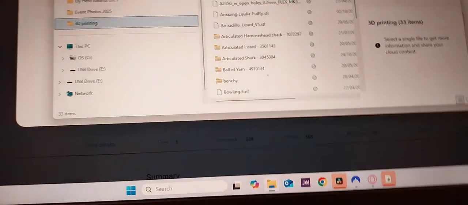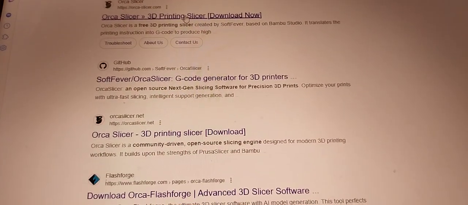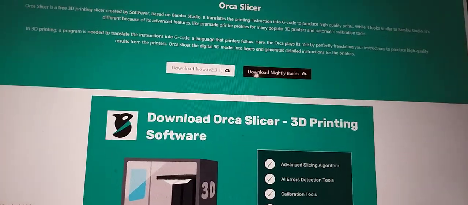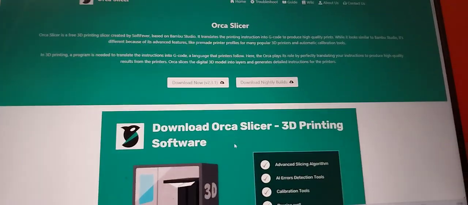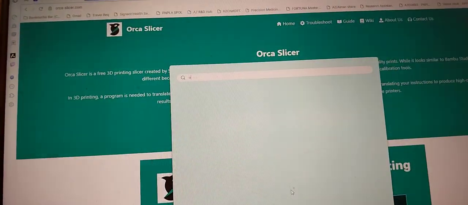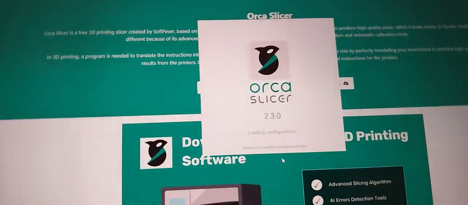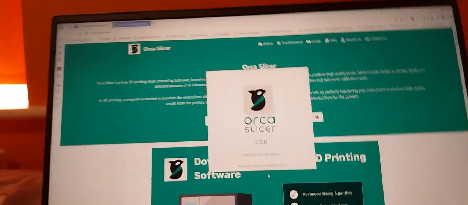Next we're going to have to download this program called Orca Slicer. This is a slicer, very important. You cannot print without one of these. So you just press download now. I've already installed it, so I'm just going to get it up here. Once you've installed it, you can just open it up like this. I'll wait for that to work.